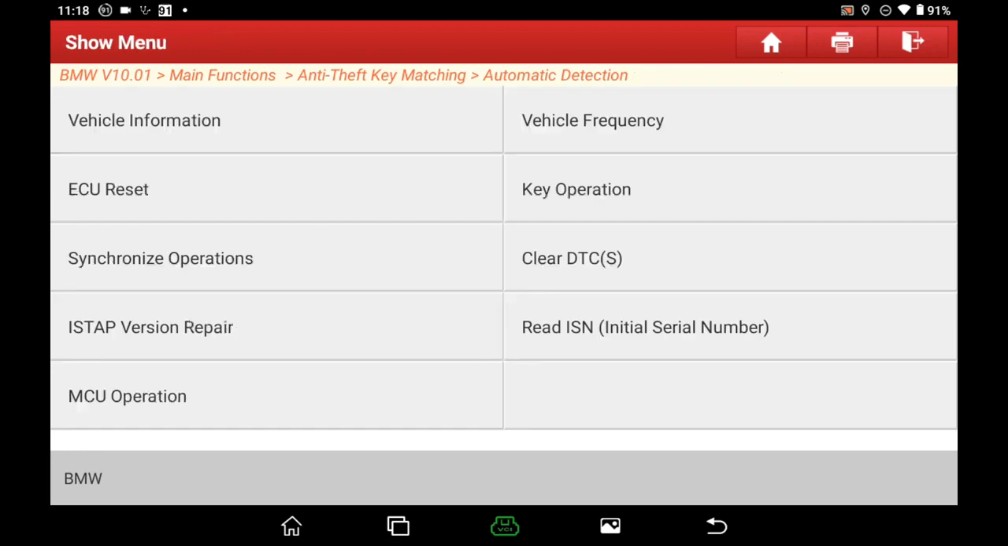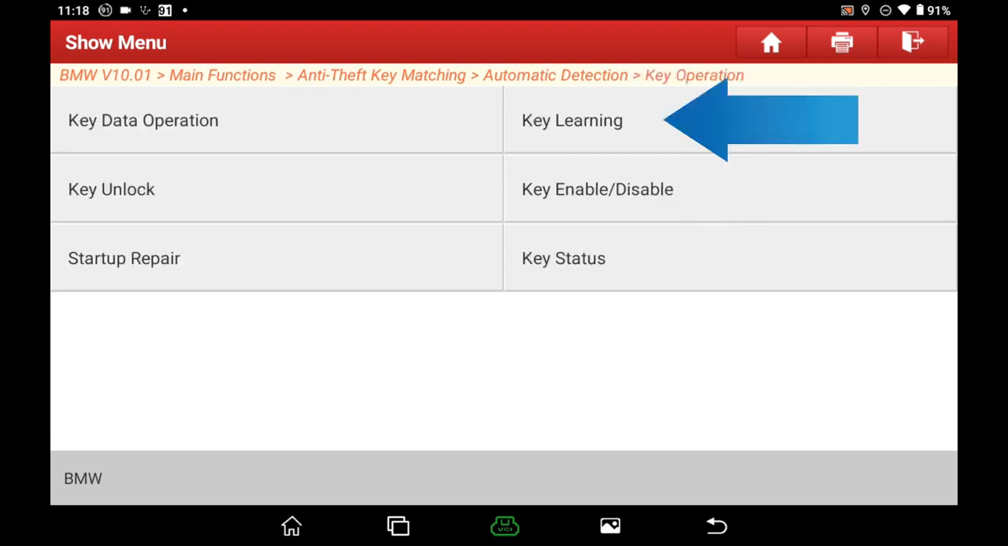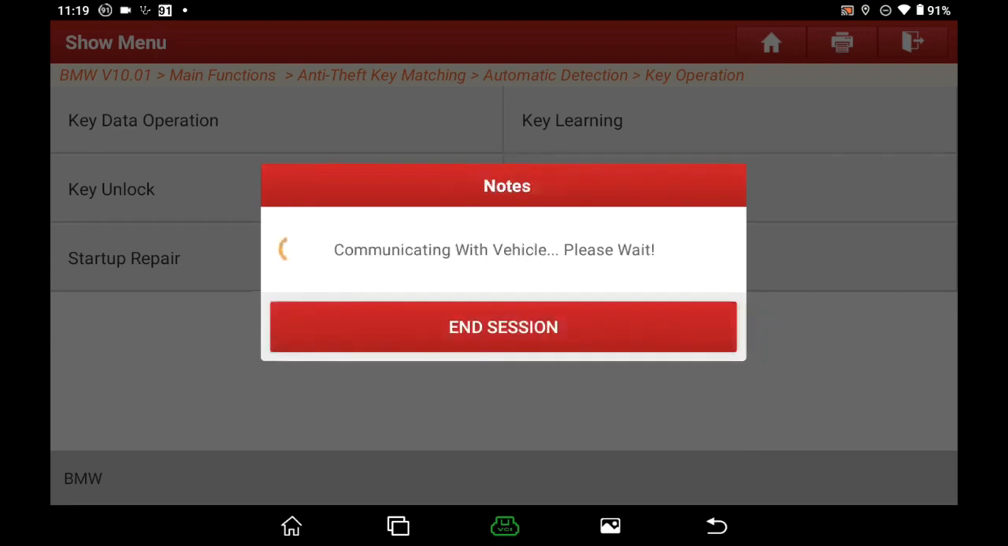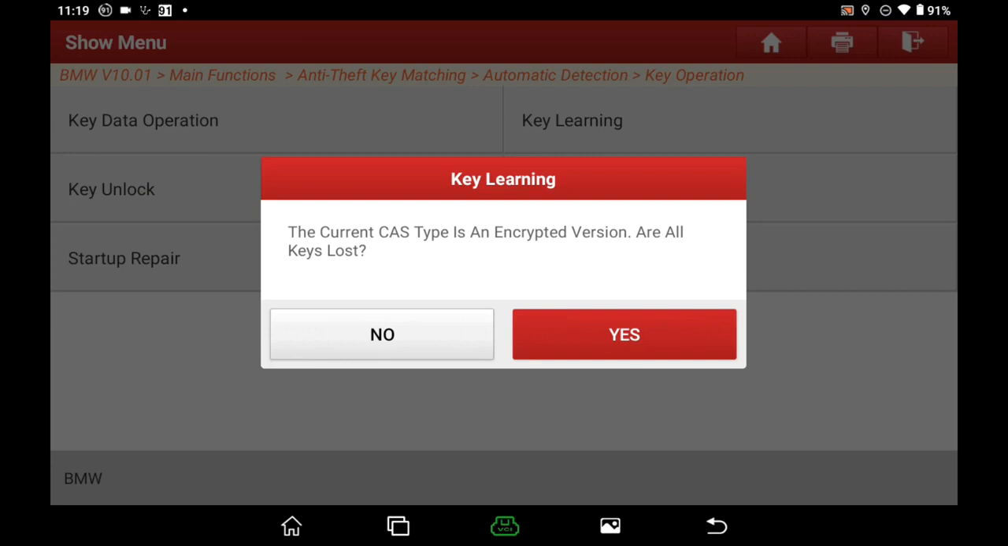Back to the main menu, and select key operation. Select key learning. Read the info carefully, connect the programmer properly and ensure the network has been connected. Click OK. Are all keys lost? Our keys are all lost. Choose Yes.